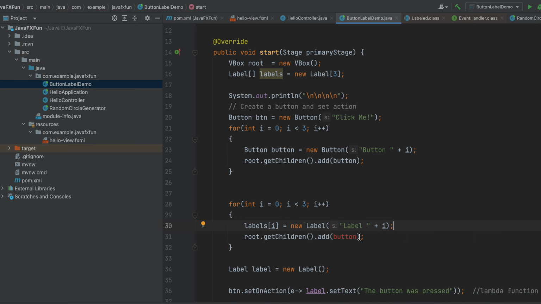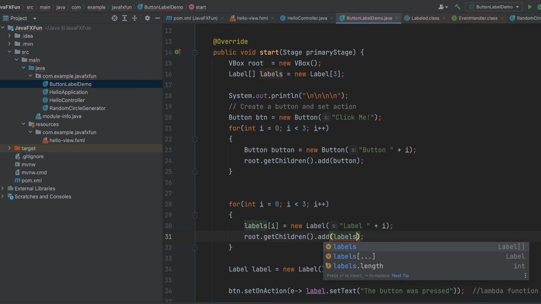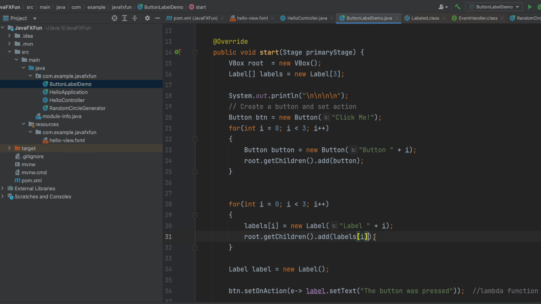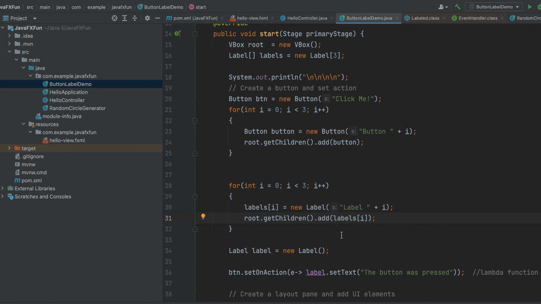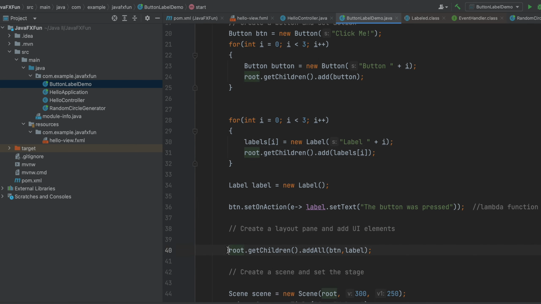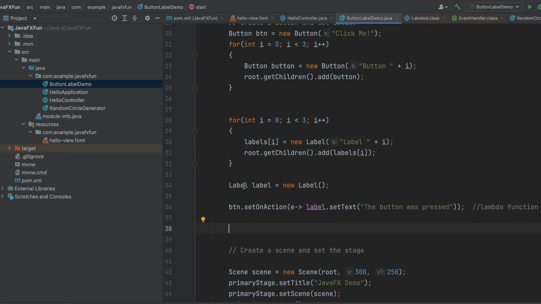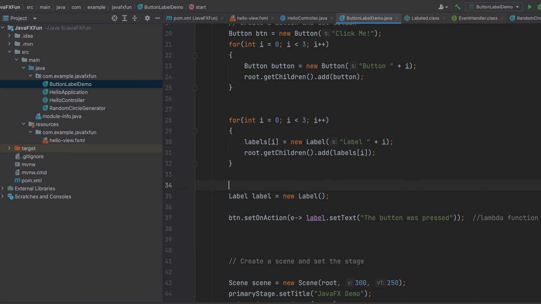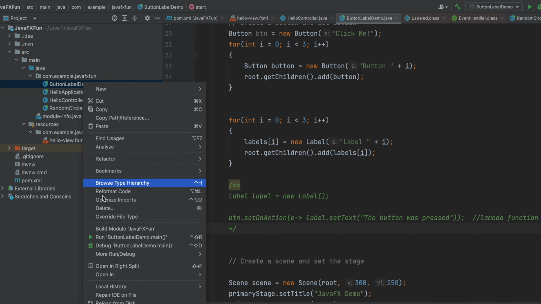And what I can do is add each one as I go. I can add the ith element to the VBox. So I actually don't even need this, because I'm adding them as I go. So I'll mess with this in a moment, but let's just see all the things that we've made, see how it looks. We're just going to keep adding to this.